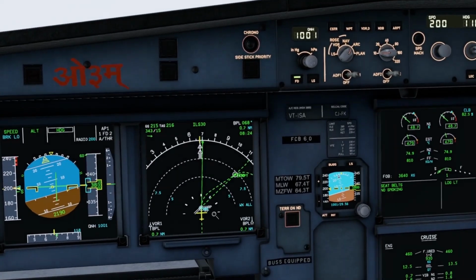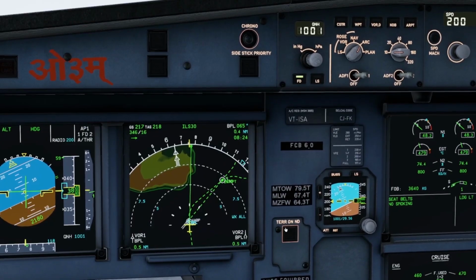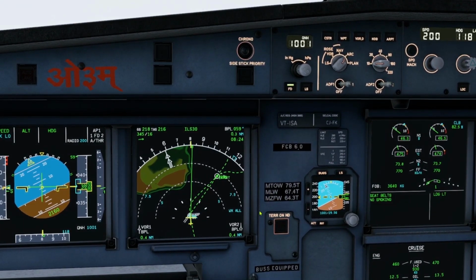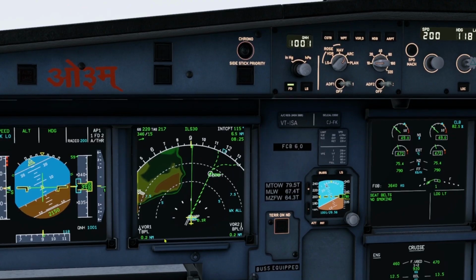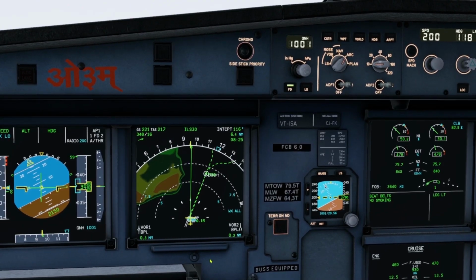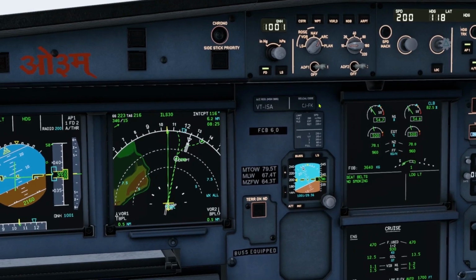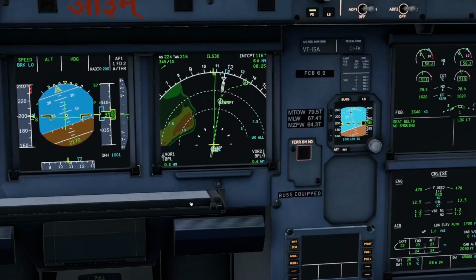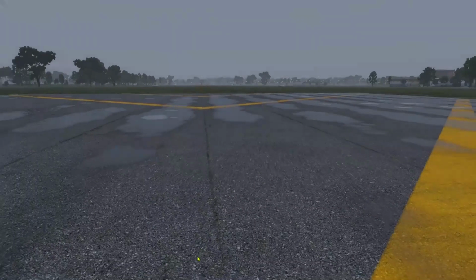And as you can see now, we are turning outbound for that 118 radial. We might have turned a little bit early here. We should have turned about now, but it's alright. Oh, in fact, it might have been a perfect turn. Yep. As you can see, we are right above the airport. This is the runway, and that's where we are.